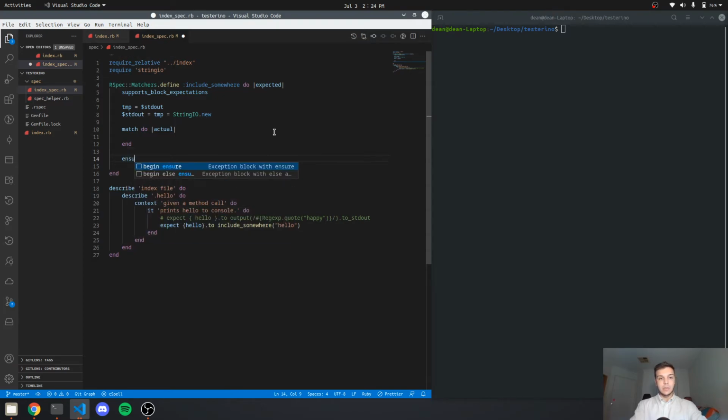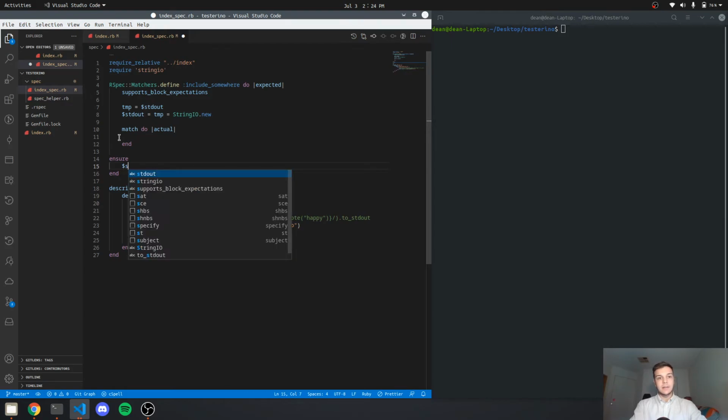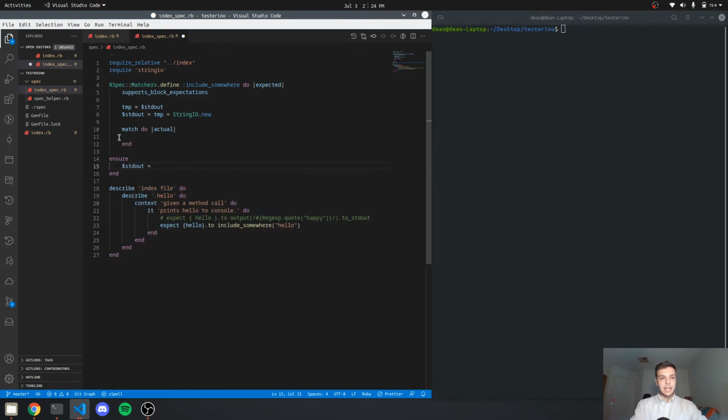Last thing we'll do is we'll ensure that before this definition ends, we're setting standard out back to temp. Okay. So now how we actually do the comparison is we say actual.call, like that. So that's actually calling the method hello once it's passed in here.